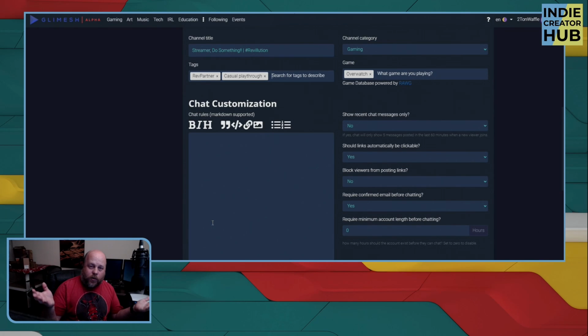What else do we need to stream on Glimesh? Well, one of them is we could use a chatbot. Now, there is a service called Aircast. It's a multi-streaming service. If you heard of Restream, it's the exact same thing. It takes your feed of your stream and streams it to other services. So if you stream to Glimesh, it also will stream out to Twitch.